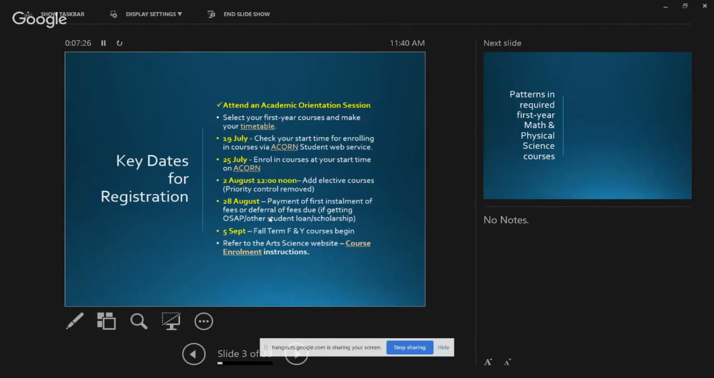So that's when you pay your fees, that's when your status changes from invite to registered. And when you're registered, that means you are truly registered, like you're good to go. September 5th is the first day of class.